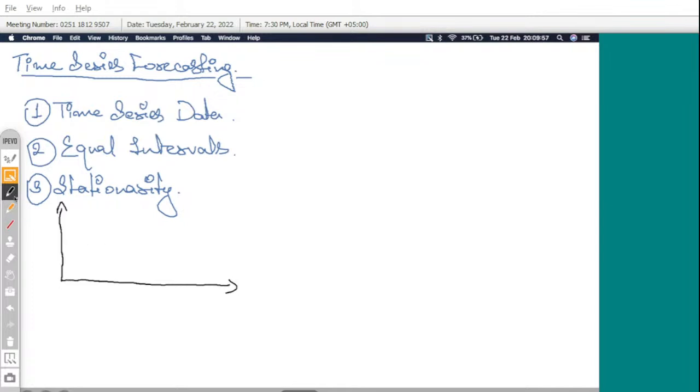with some figures. Ideally, the time series data is somewhat like this. That's how time series data looks like. Some y, and here it is the time. Oops, sorry. That's the time. This is y, and this is time. So this is how time series data looks like.